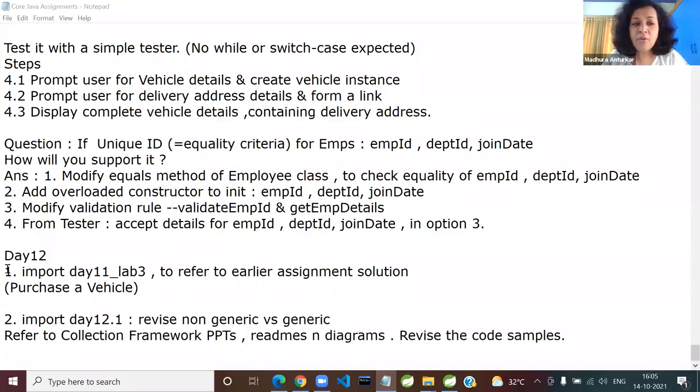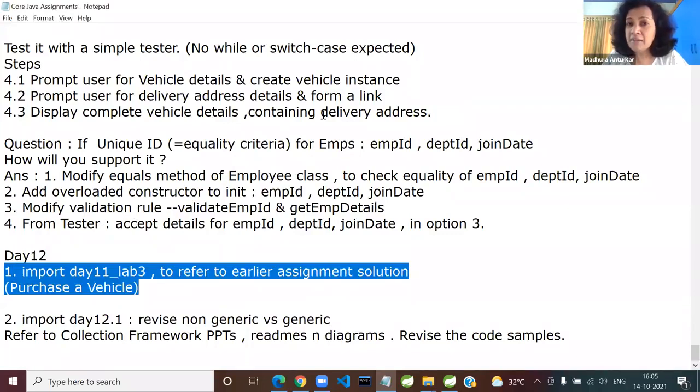Has everyone looked at and completed it? Because this morning, some of you had done it, some of you had not. Purchasing a vehicle. This was an array-based assignment. Have you gone through this? This part is clear. I'm asking you one by one. If anyone has not understood it, please let me know. You have. Okay, the next one.